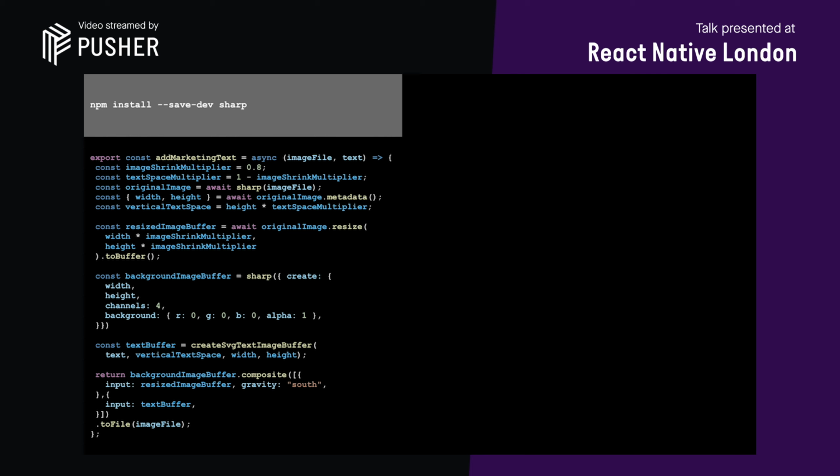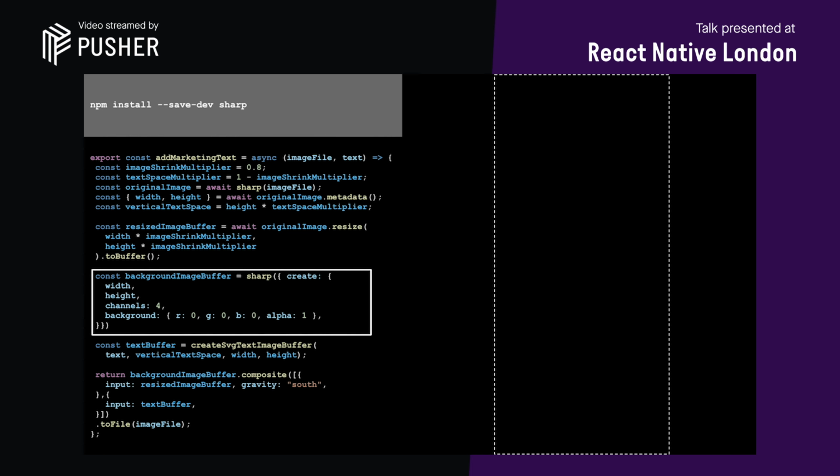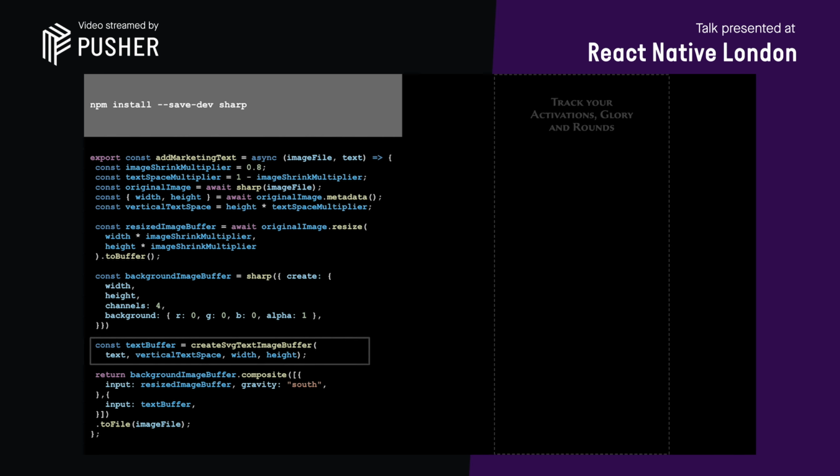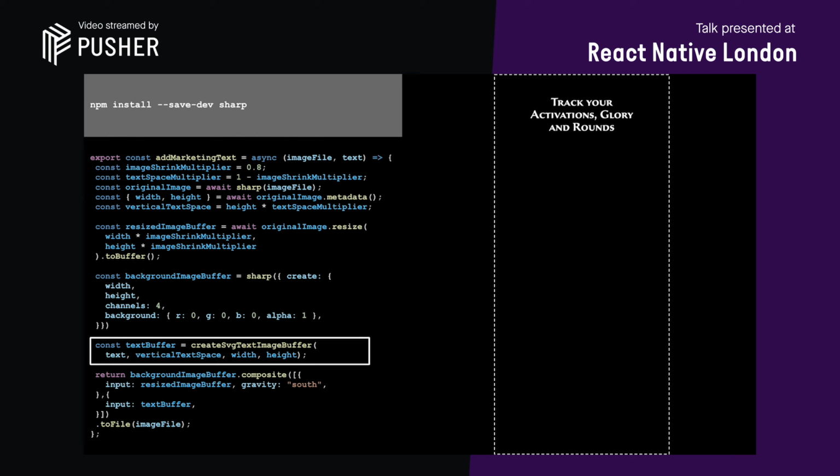Next, we'll create the background image. Now, for us, this is just really a big black box, and it's the same size as the original image. So again, we're using the width and height that we got from the original image metadata. Next, we'll add in the text. I'll dive into this a bit deeper, but it's worth noting at this point that we have this variable called vertical text space, which is really just the 20% of space we're going to be left with at the top of the image. We also pass in the original image width and height here because it's easier to think about the SVG layer as being the same size as the original image, or at least it is for me.